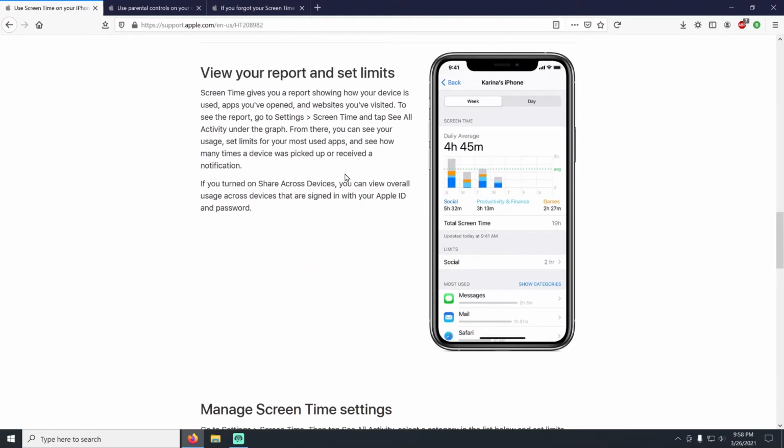But this is where we get into the nitty-gritty of using screen time just for yourself. So maybe you're not looking to set restrictions on yourself, but you do want to take notice and look at some reports and see how often you're using the phone. What are you using it for? So this is also what screen time can do.